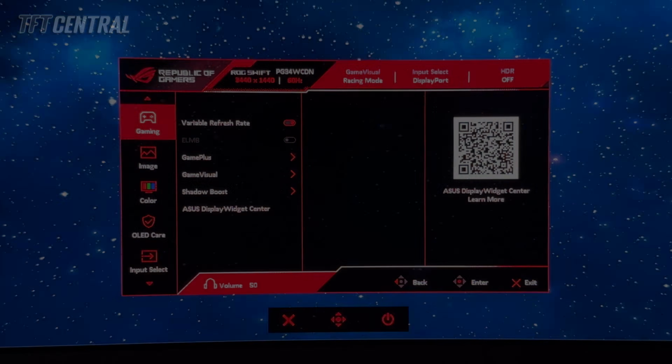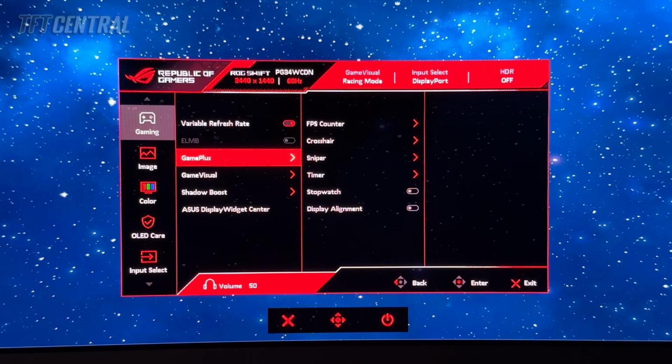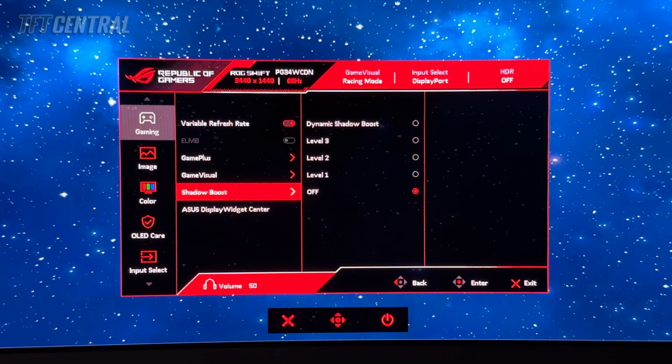In the gaming menu, you can leave variable refresh rate enabled as long as you want to use G-Sync or FreeSync or whatever. There's also a load of other game settings here, but we won't go through those. You'll have to play around with those to see what you like for your usage. The shadow boost setting is quite useful in some situations for improving the near black detail, particularly in darker games and darker movies. Experiment with that and see which mode might help you.